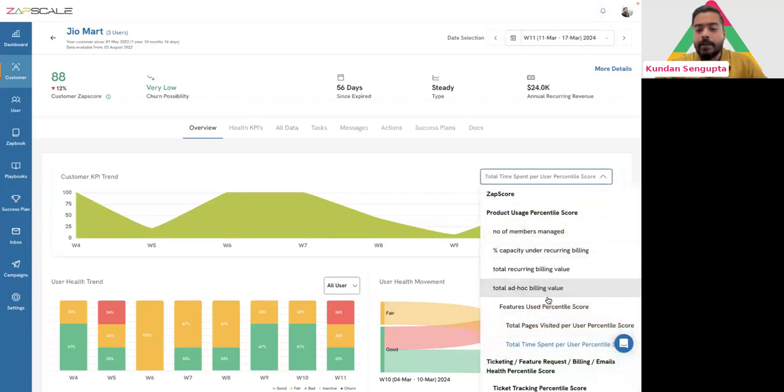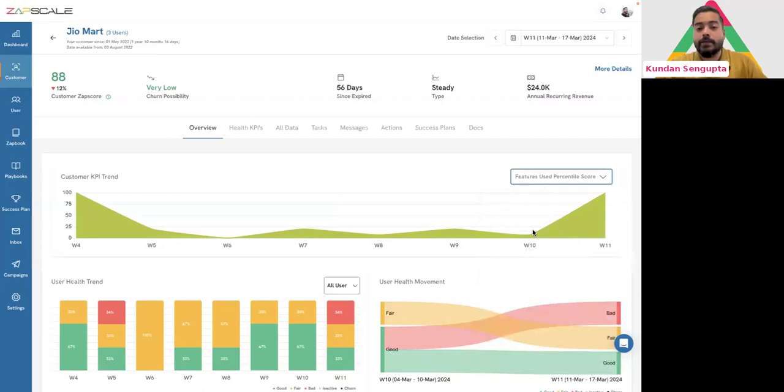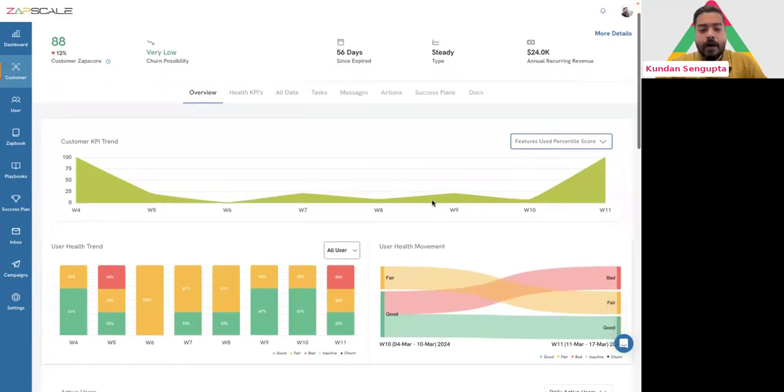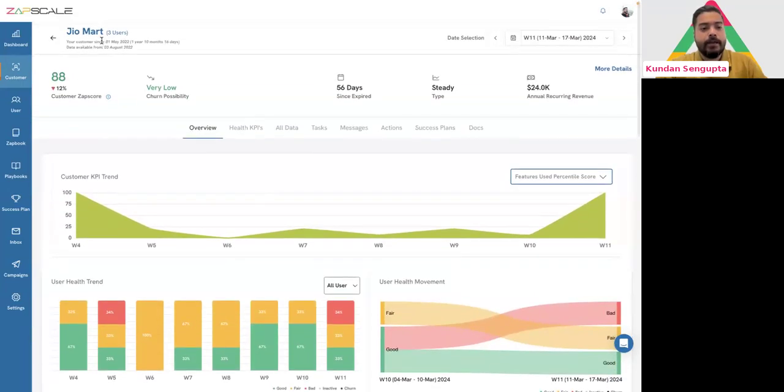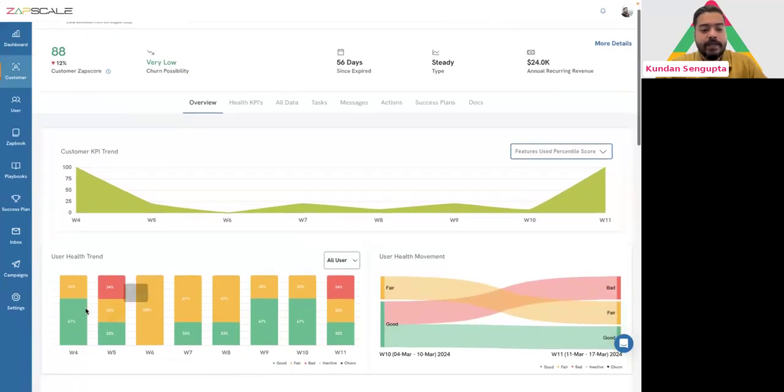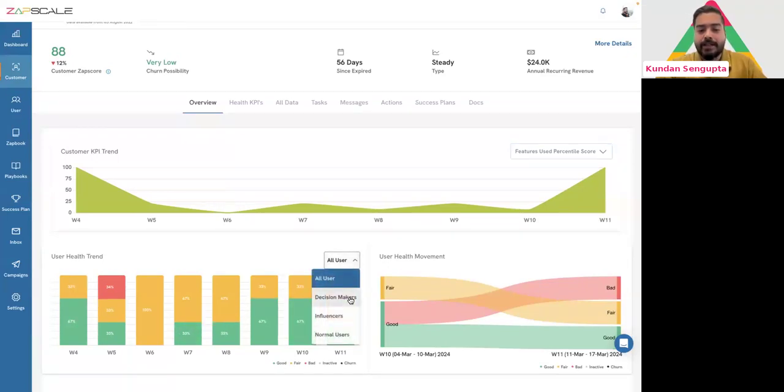How have they been using the key features in my product? This is how it has been trending. There was a low, but in this week, we have been able to increase the feature adoption. I can see how the users of this customer, GeoMart has 3 end users, how is their health trending? Have they always been good users? Are they always spending time on the product, or has there been dips? I can check this out for decision makers, influencers, normal users as well.